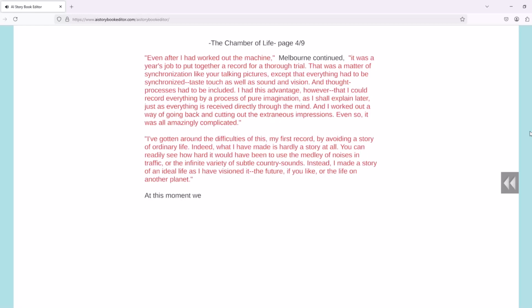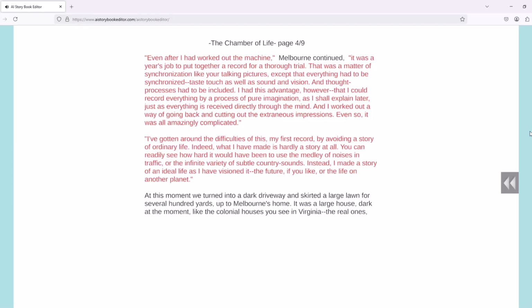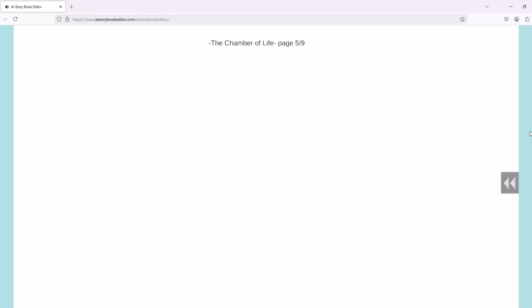At this moment, we turned into a dark driveway and skirted a large lawn for several hundred yards, up to Melbourne's home. It was a large house, dark at the moment, like the colonial houses you see in Virginia, the real ones, not the recent imitations that consist of little except the spotless white columns which Jefferson adopted from the Greeks. We went up some steps to a wide porch as the taxi drove away, and Melbourne unlocked the door.